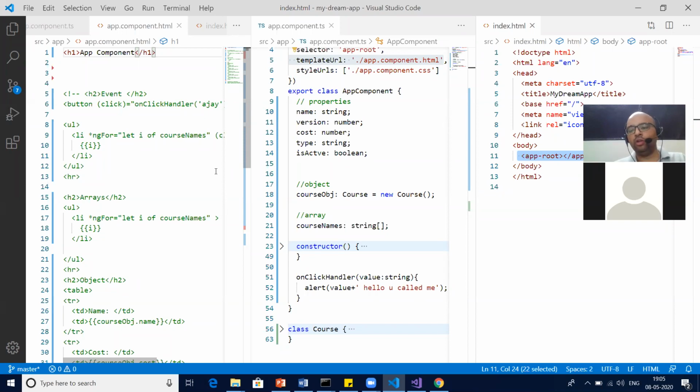Now we need to load all our components in the application. So on the index.html, we cannot load them. So what is the place left with us? It is the app component. So in the app component, you will be calling all the other child components. You got my point?